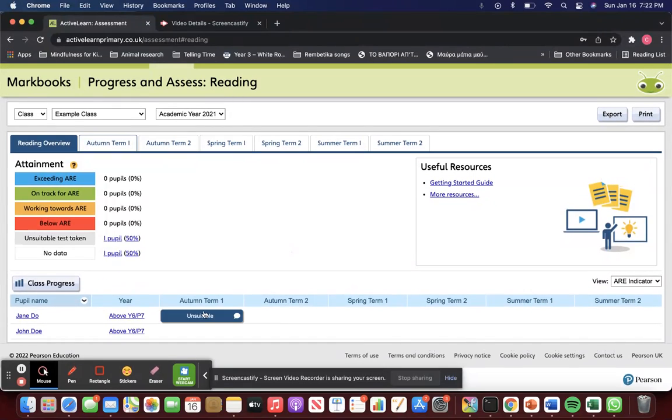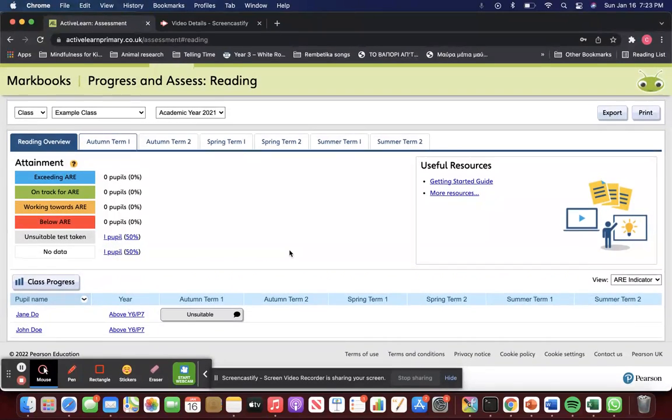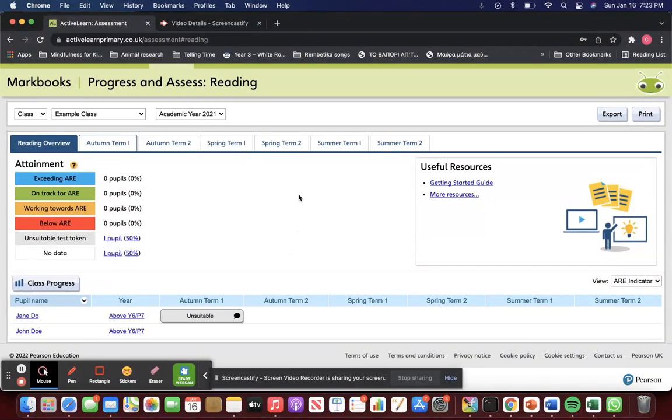Okay, so as they take their test, you enter their information and then you get a report here that you can track across the term of how they're doing and how they're progressing. And it will tell you whether they're exceeding, on track, etc. Okay, so those are the basics.